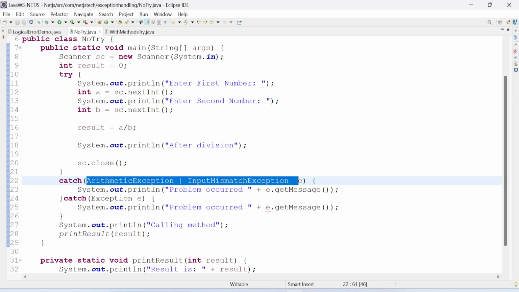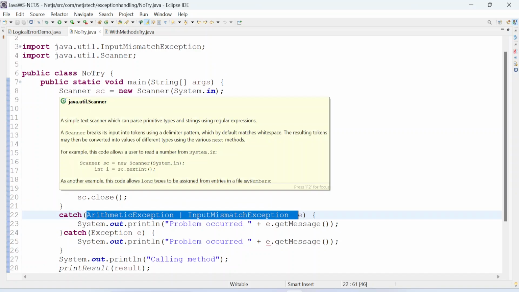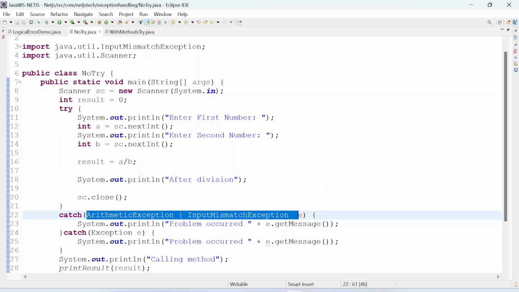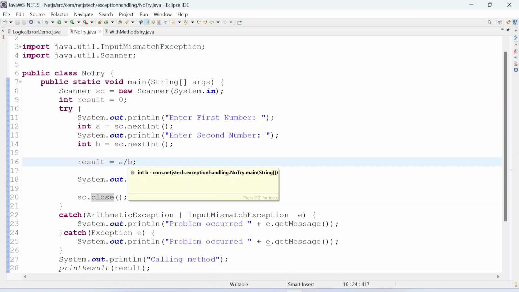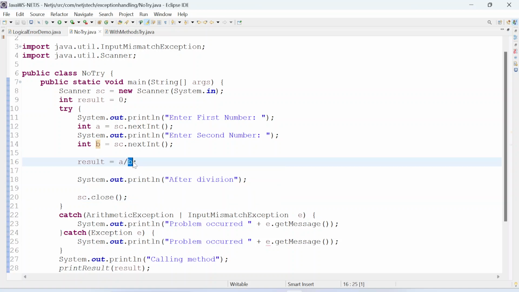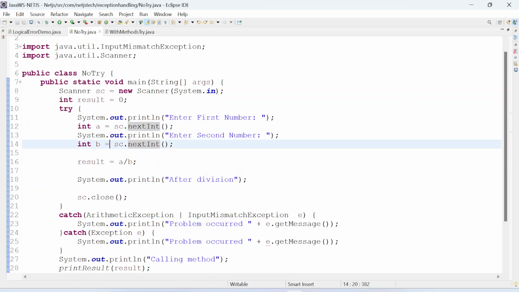Why? Let us try to see with this code itself. Here also, we are using a scanner and we are closing it here at line 20. But if we have an exception, which we are seeing happens here, when you try to divide by 0, or here when you give a wrong input. So you may have an exception at line 12 or line 14 or line 16.